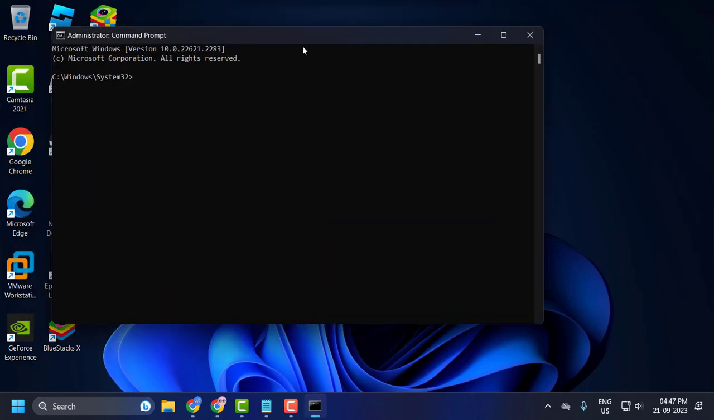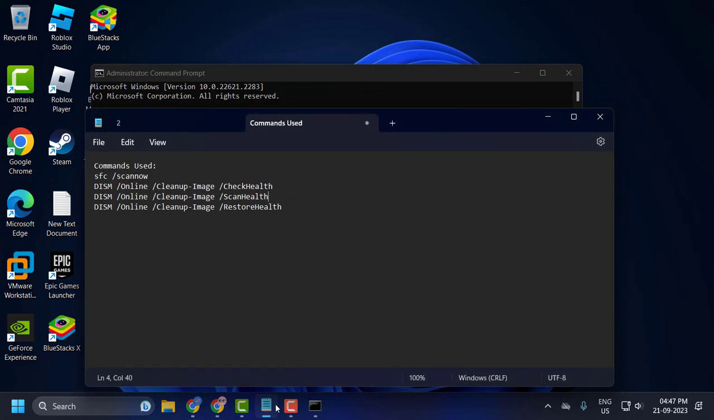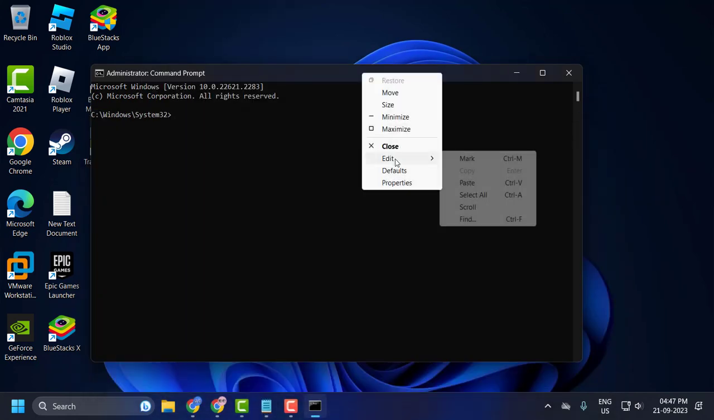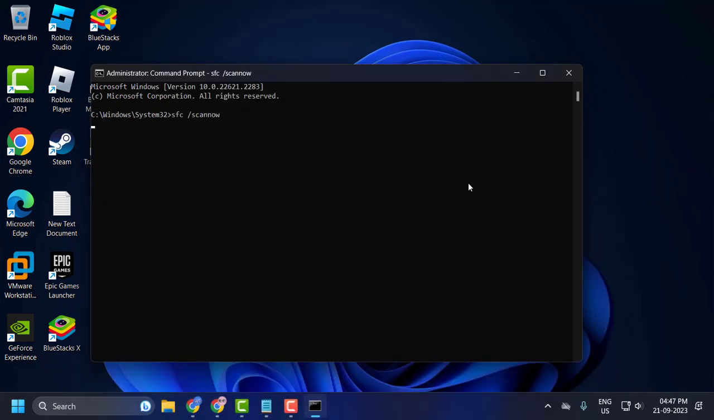Now in the command prompt window you just need to check my video description for this command used in my video guys. You just need to copy this command one by one. Copy it and tap the bar, right click, and paste it. Press enter. Being a system scan, this process will take some time.